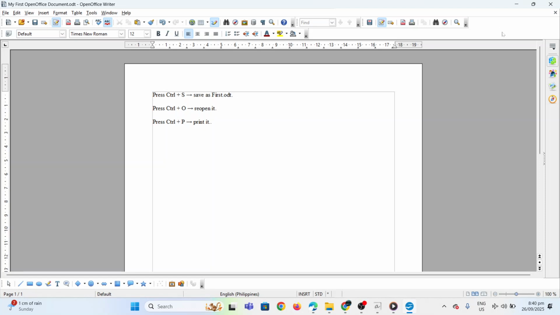In today's video, I'm going to teach you how to save, open, and print a document, covering everything from the basics to some useful shortcuts. These simple tasks are things you'll find yourself doing regularly, so mastering them can make your workflow more efficient and much faster. Let's begin with saving a document.